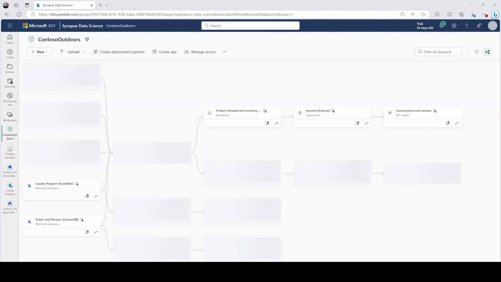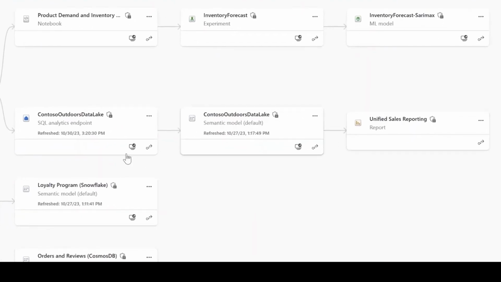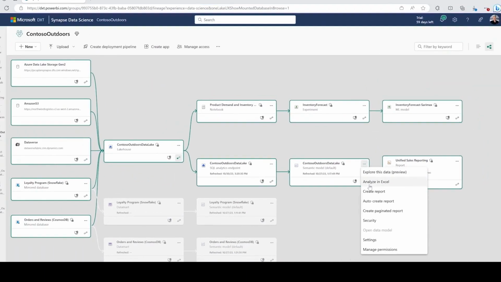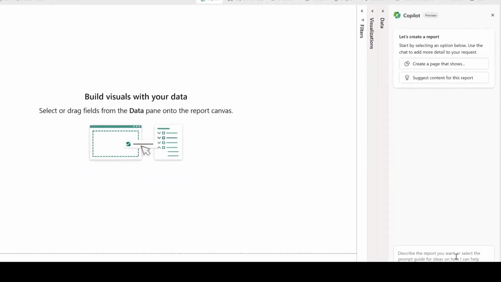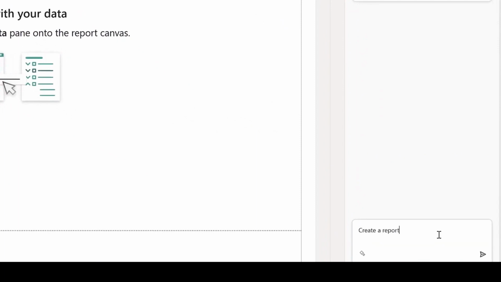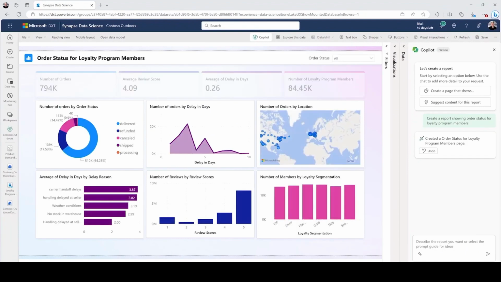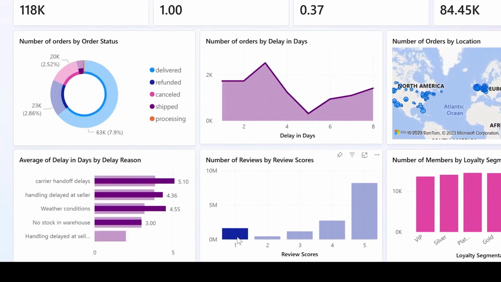And we've integrated the engines and tooling to create the solution right here. Now finally, my lakehouse in Fabric has a semantic model automatically created that makes it easy to access the data through BI tools like Power BI. So let's create a new Power BI report and use Copilot to get started. Let's ask to create a report showing order status for our loyalty program members. Again, this is pulling data from multiple cloud sources. And just in a couple of seconds, Copilot has looked at my data and generated a beautiful report.